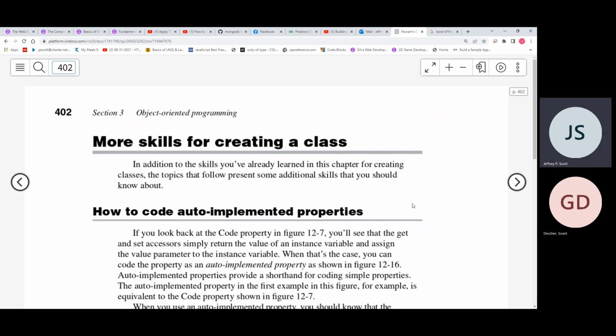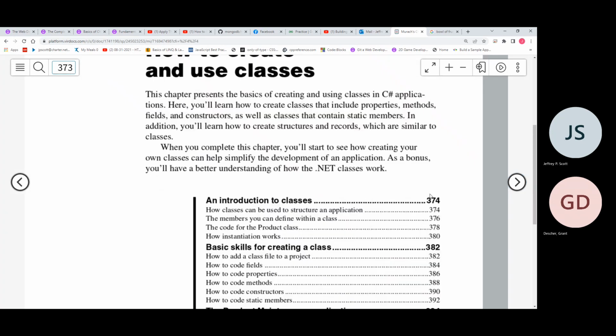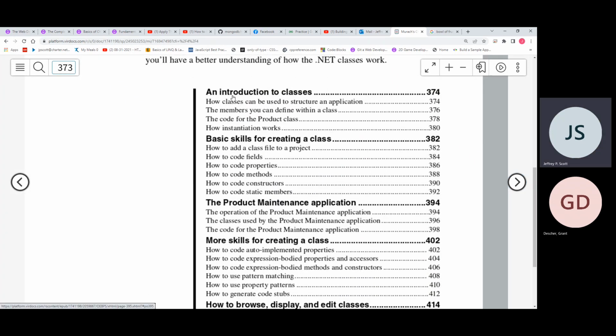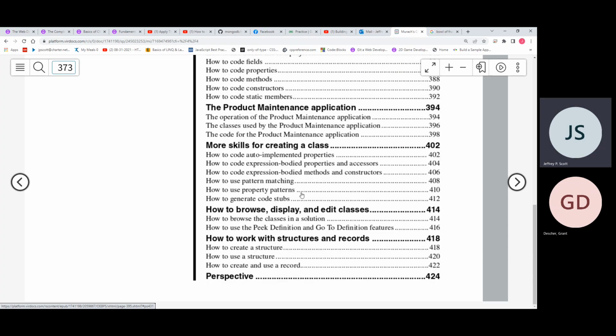All right. It's a little bit early, but I'm going to stop right here and we're going to pick it up. So let's see exactly where we are. We have now gone through an introduction to classes, the basic skills for creating a class, and the product maintenance application. So what's left, and maybe we can finish this by the end of the period, we'll see. We've got about 20 pages to go.